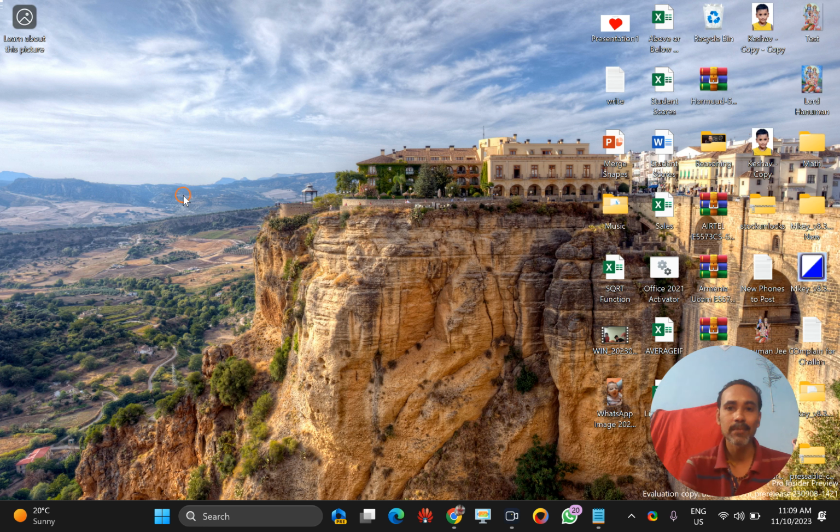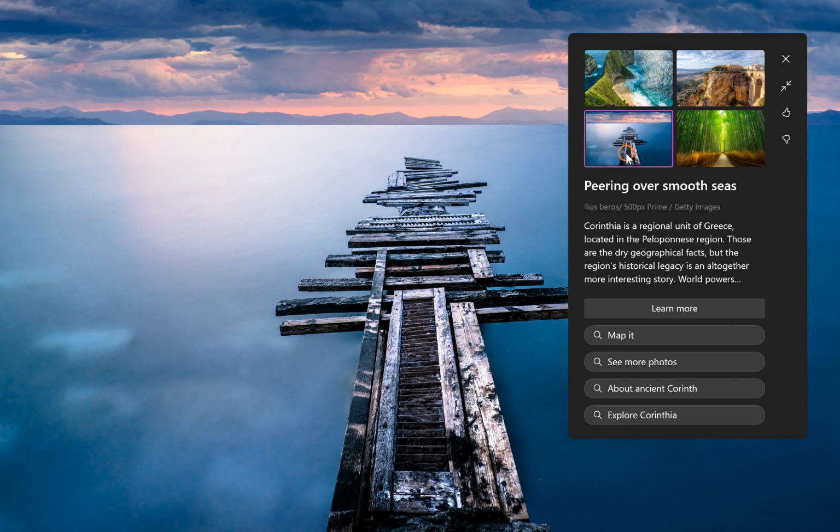For example, I have enabled Spotlight images as desktop background, and you can see this image has been pulled from the Bing search engine, and you will also get an extra icon. By right clicking on this one, you can choose from one of the four desktop backgrounds that will immediately switch to your desktop.